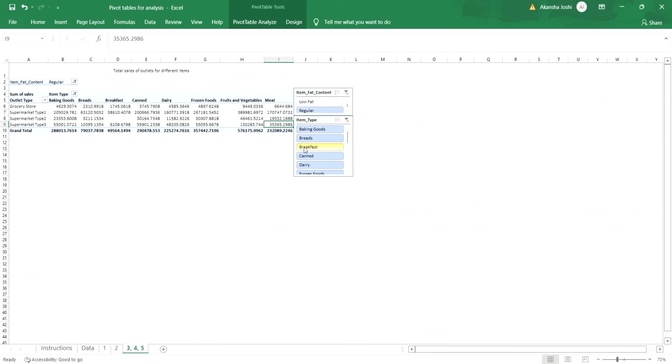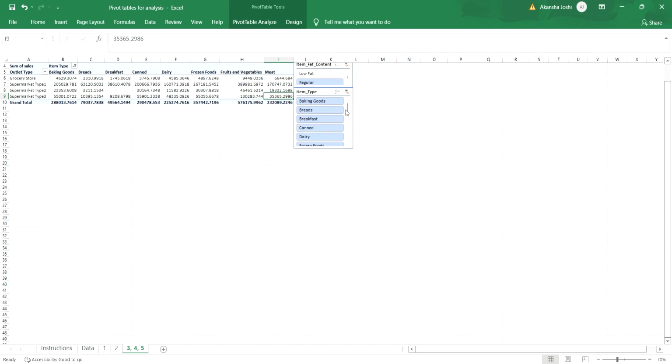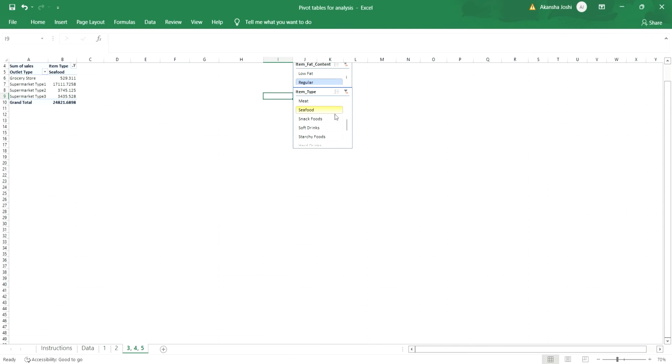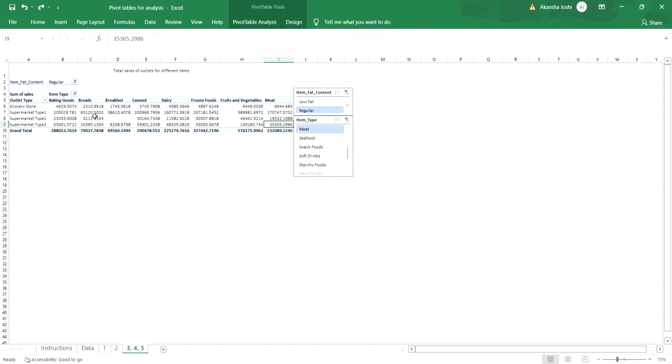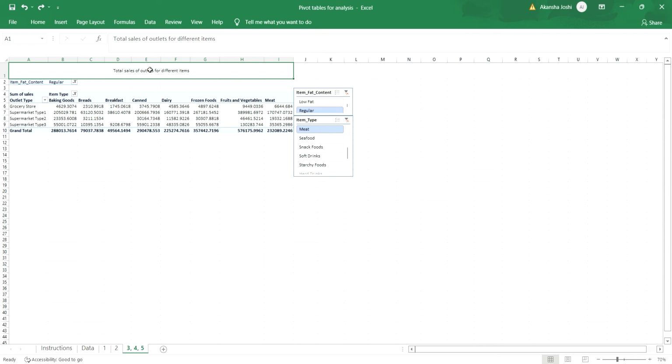Here we can see that we can also filter the items according to their fat content, and we can also select specified items if we wish to. However, we can always go back using the Ctrl+Z option, so that gives us the total sales of outlets for different items having regular fat content. That concludes the first part.